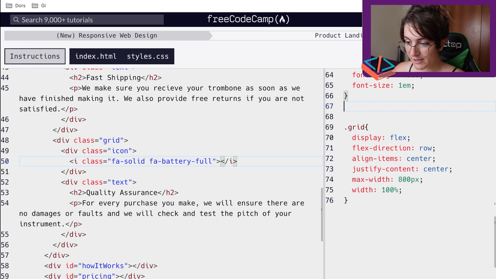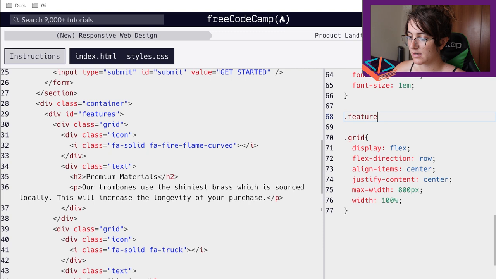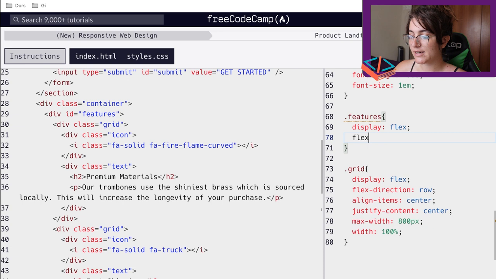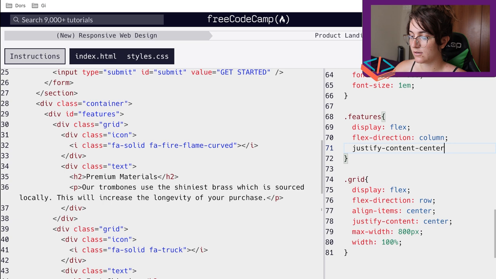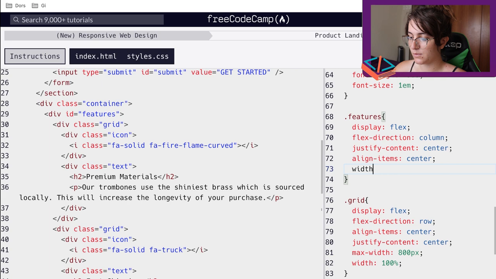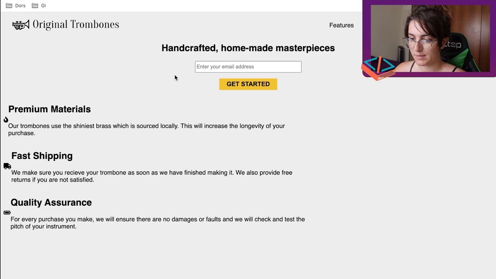Okay, now I'm gonna work with features, because the features will make our grid in the center. Okay, so here .features, I'm gonna use display flex. The flex direction in this case will be a column, because we want the grids to be in a column. Okay, so we have this, all right. And I'm gonna try to use here justify content center to check if they go to the center. No, they aren't. And align items, let's see. I think we have to add a width of 100% as well. And nothing is changing. What if I give a max width of 1000 pixels? What happens? Let me remove this from here just to check what is affecting what.